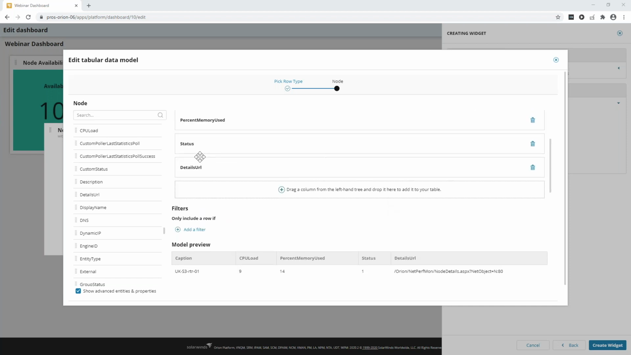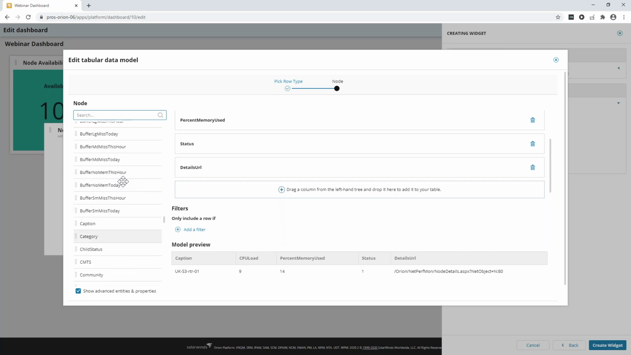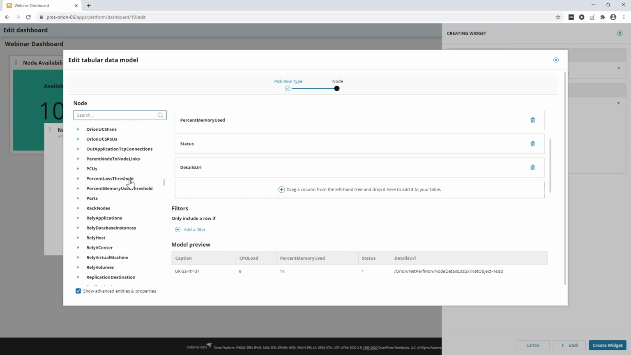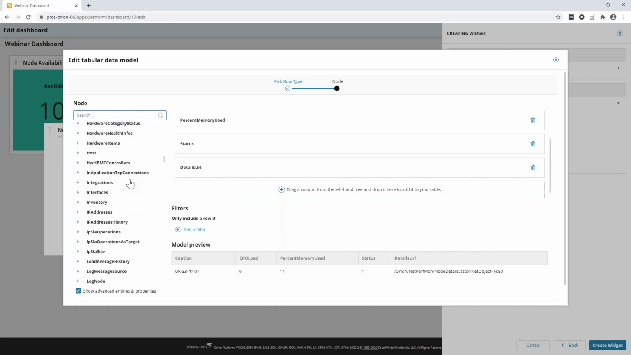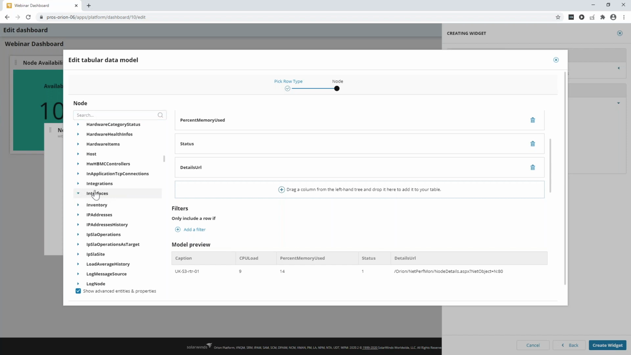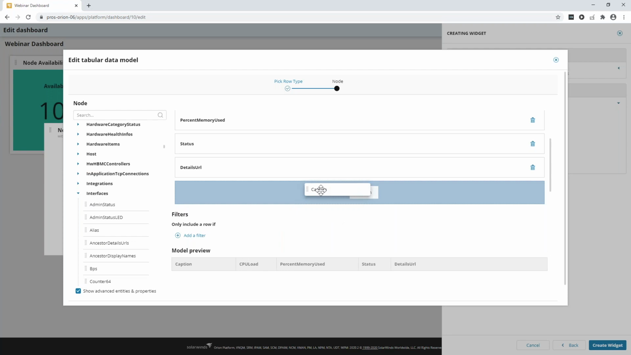So here we have related attributes. We can also link data with different objects. For example, I mentioned I want to see interface count. We can see links for other objects. Each node may have interfaces that are currently populated in SolarWinds. There is a one-to-many relationship between nodes and interfaces. I can also add interface caption here.